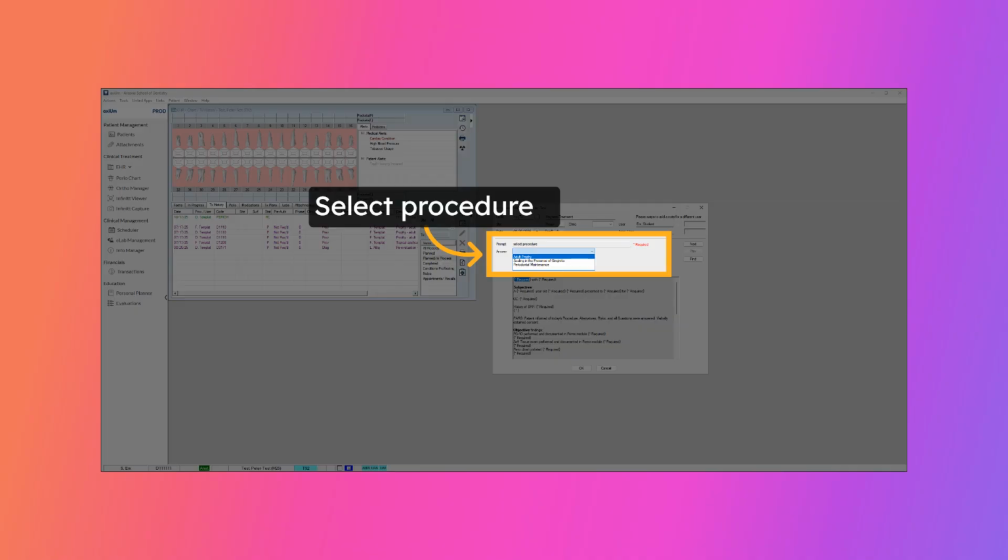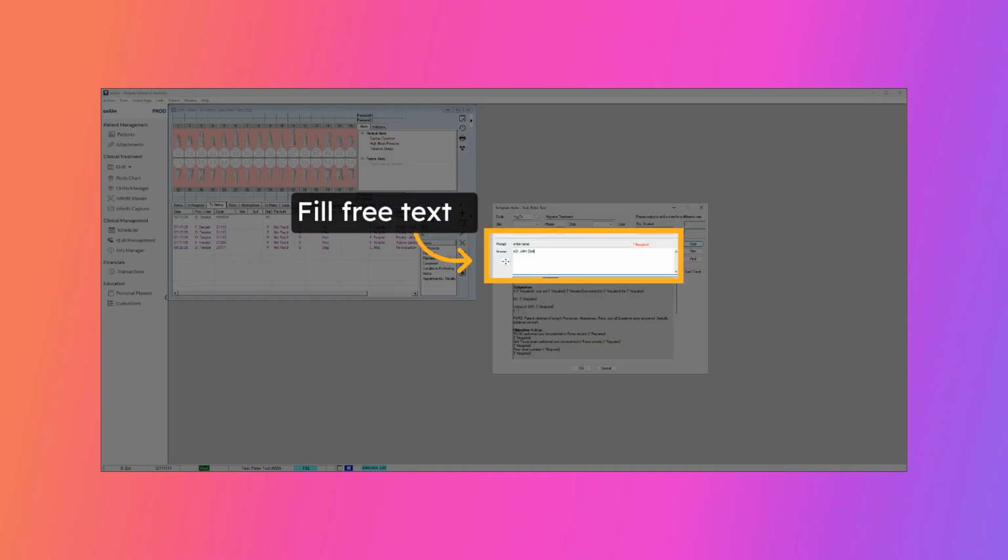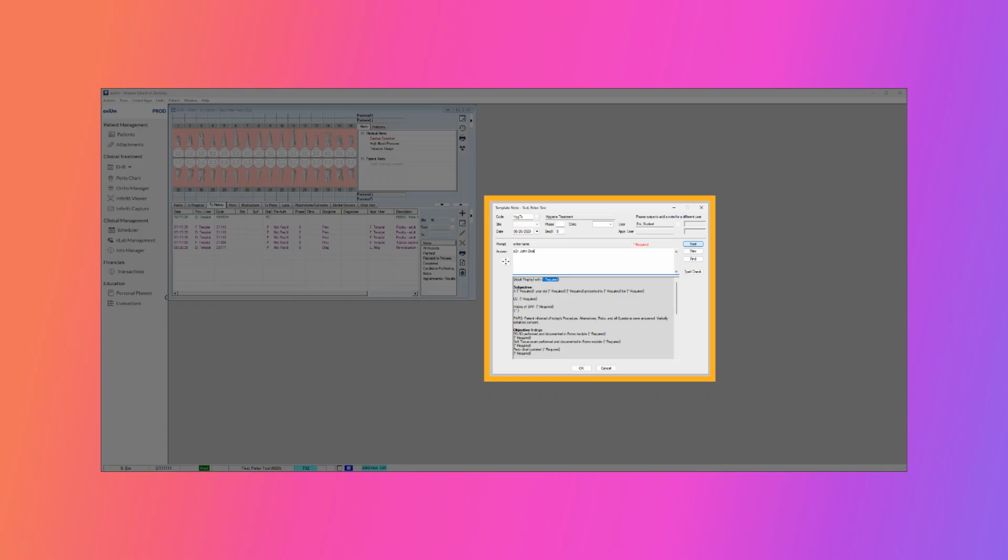For our example, the first required field is asking us to select a procedure from the drop-down menu options. After making your selection, click Next to move to the next field. This field is a free text field. For this portion of the note, it is asking us to input our name as the provider, so we will type SDR, John Doe. From here, you will work through the template to complete all required fields.